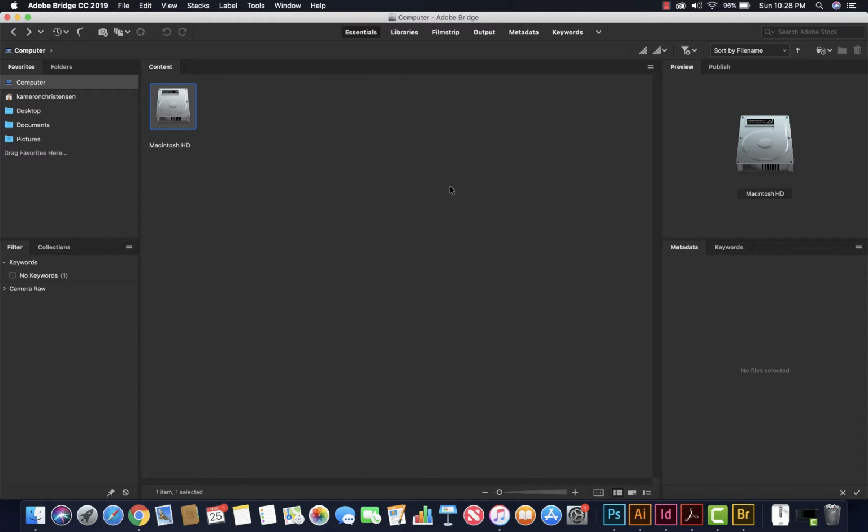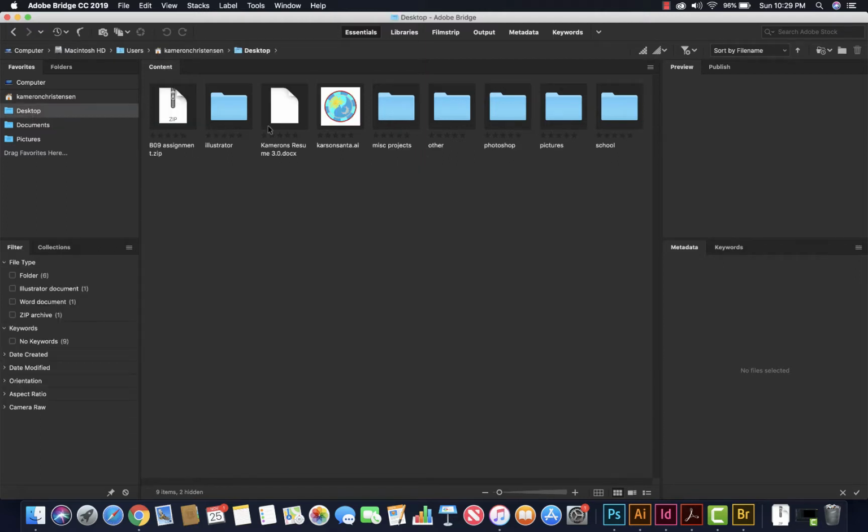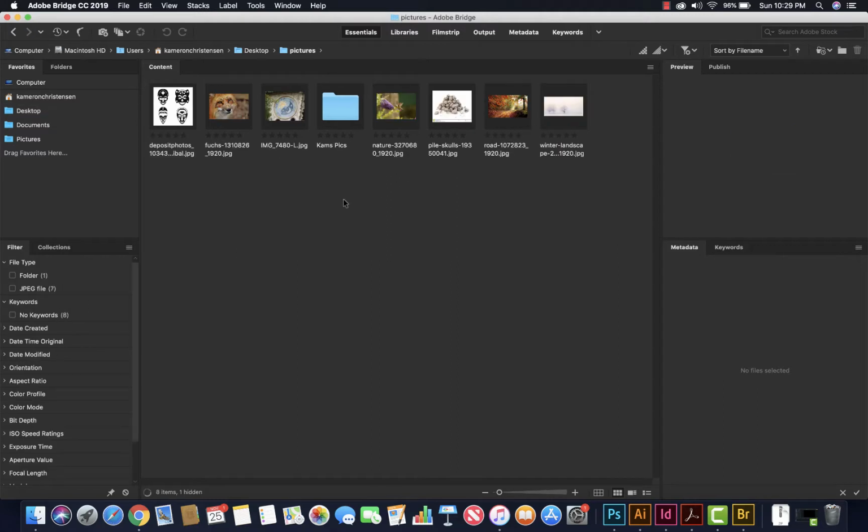So this is Adobe Bridge, and this is what it looks like when you open it. It's very similar to the Finder on the Mac, and if you use Windows, it's the file manager. Basically, how this works is I click right here onto our Mac, and see what we have. This is all of the different files I have on my Mac. We're going to look at my desktop folders. Let's go into pictures. Here are just a few pictures that I have saved on my desktop in this folder.